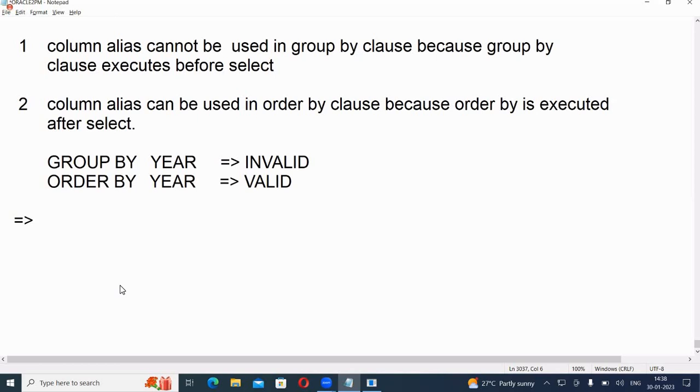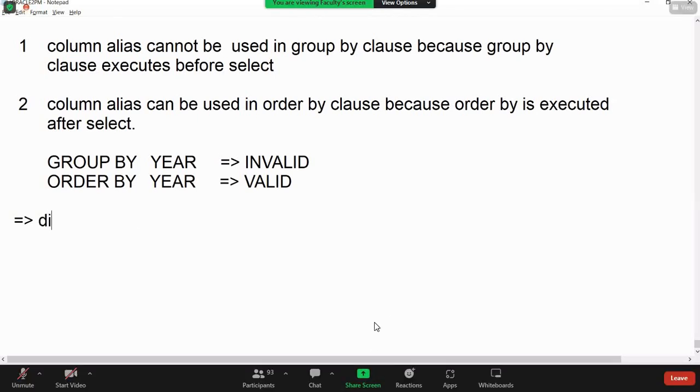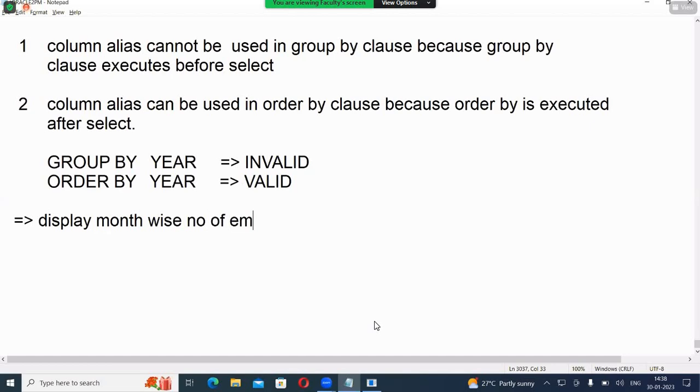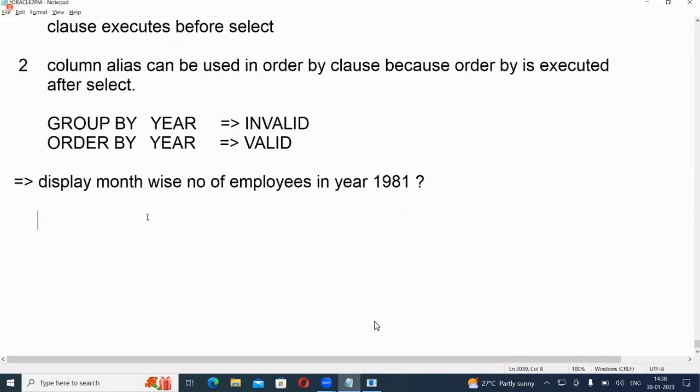Now, suppose a question is like this. I'll ask month-wise number of employees. Month-wise number of employees in year 1981. Display month-wise number of employees in year 1981.